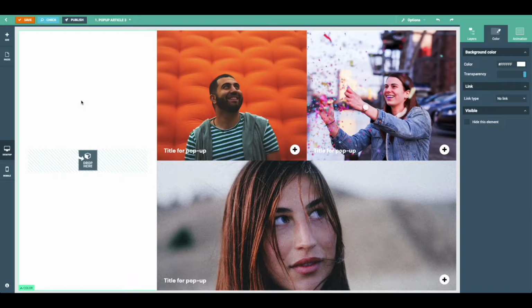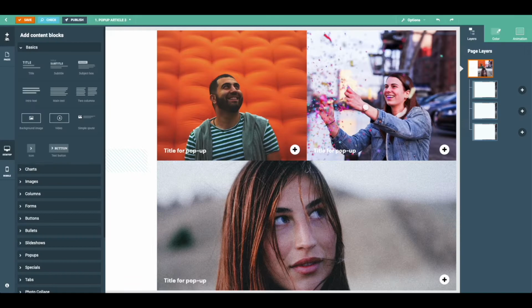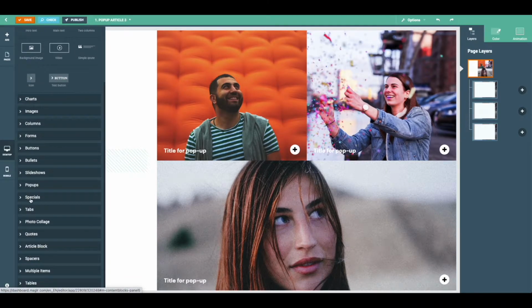In this video, I'm going to show you how you can use a tab menu in the Maglr block editor. So in order to place a tab menu, we're going to use the element section for that to add a new element on the left side of the screen here. And scroll down to the tab section all the way down here.